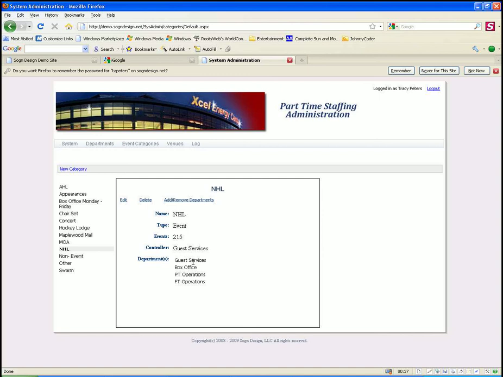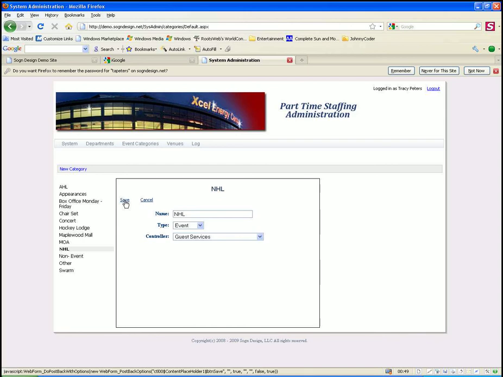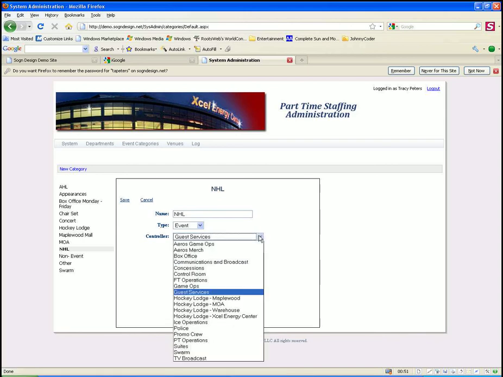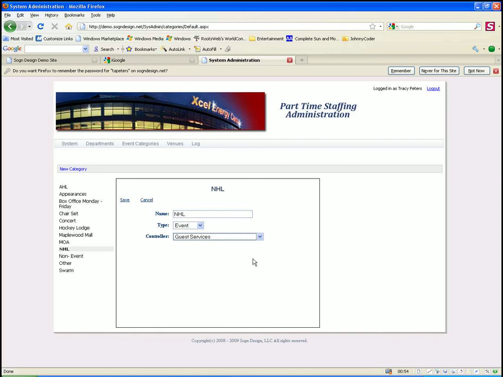Departments that use this category include guest services, the box office, part-time operations, full-time operations. There could be others. For any department, we can decide who controls it just by selecting it in our edit. There are other category types as well, categories that are tied to an event, or categories that are just workday, scheduled hours during the workday. But for the NHL, these are games, these are events. Our controlling department is guest services.